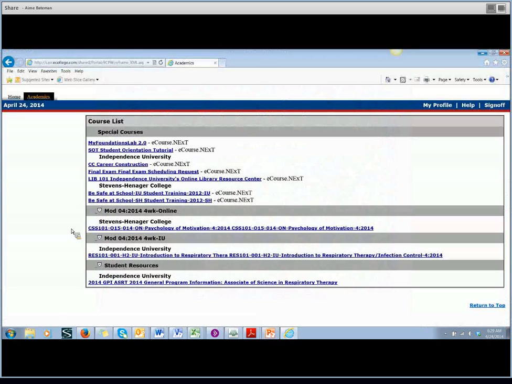After you enter in your username and password, you will be taken to the welcome page. From the welcome page, you can select the course that you would like to log into. For most of you, you will have 2 classes. In addition, for most of you, your first 2 classes will be Psychology of Motivation, or CSS 101, and Introduction to Respiratory Therapy, or RES 101.